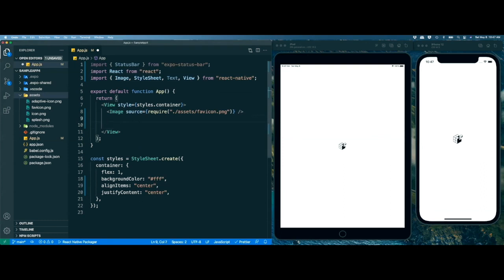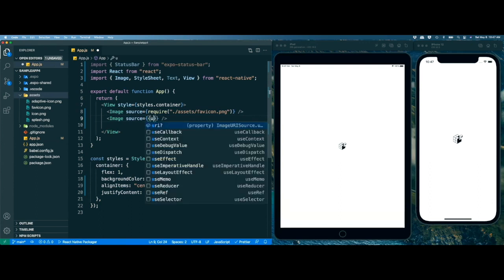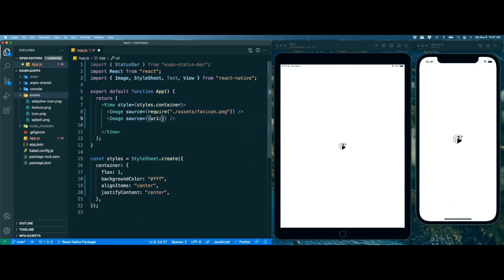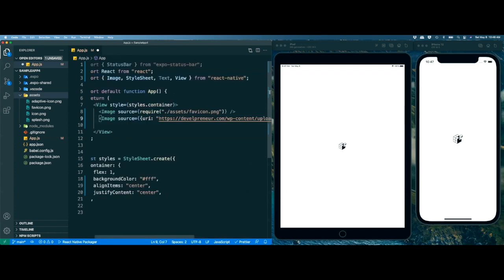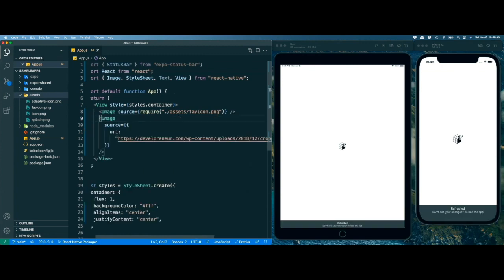So here we will do image source equals. And this time, we don't need to use require. This time, we're actually going to use the URI attribute. And the URI attribute just takes a text string of your image. Okay, get closed. Save that.